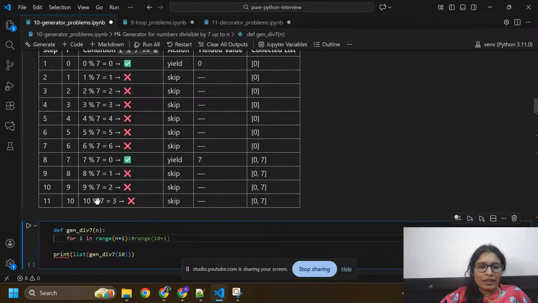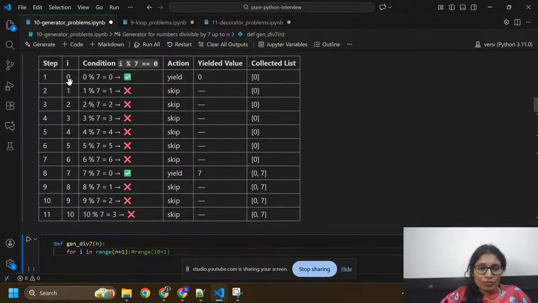So that's why I will iterate from 0 to 11. Sorry, 0 to 10. i equals, we need to take from 0 to 10, because range of i is 11 here. 11 will be excluded here.